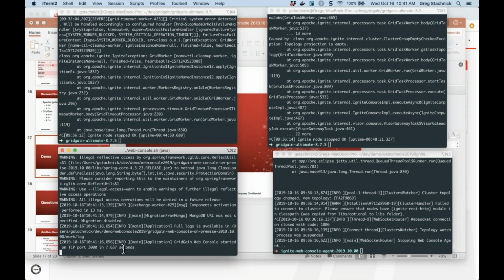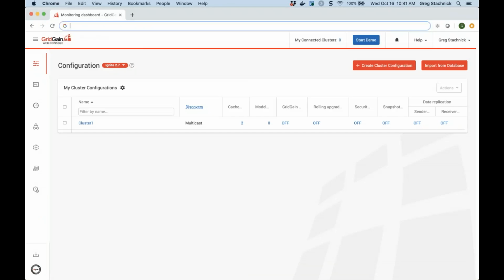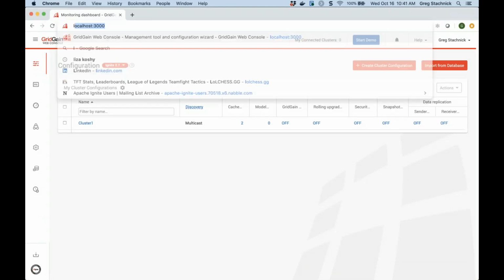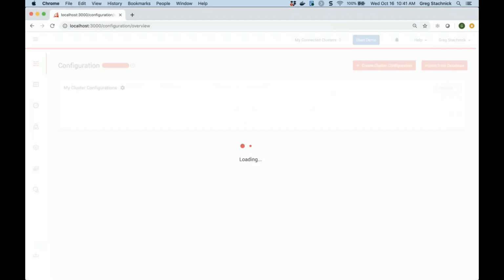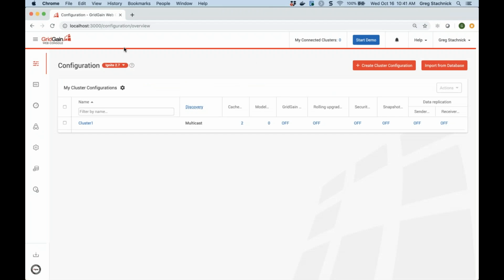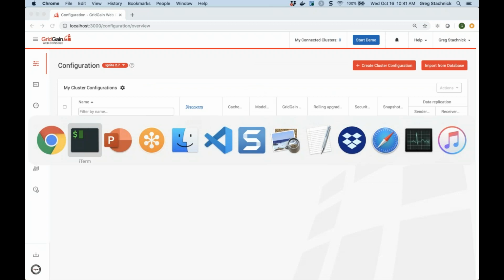Okay, and so let's go into a browser. Localhost. Okay, so what do I see? I see I have no connected clusters. So let's go and start some things.